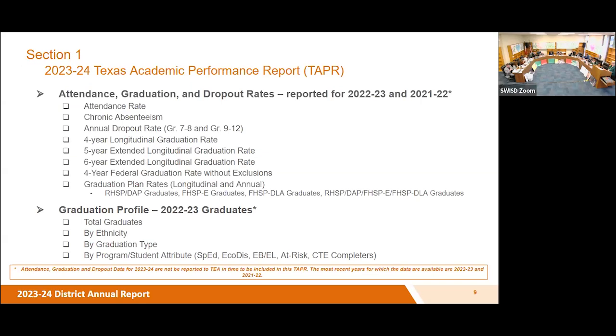And then we have a graduation profile for our 2023 graduates. So we have our total graduates by ethnicity, graduation type, and program of study. So you'll notice that graduation rate does lag behind. So you have the most recent data that has been reported to us in the table.